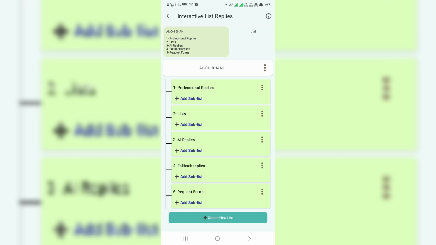2. Adding items. You can add up to 7 items in each main list. For every item, you define what happens after the customer selects it. It could be open a sublist, send a professional reply, link to a customer request form, or transfer the conversation to a human agent.